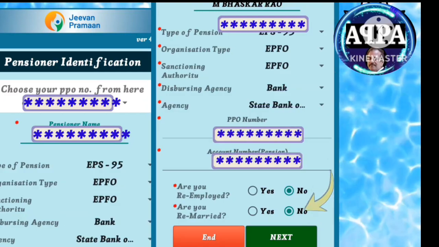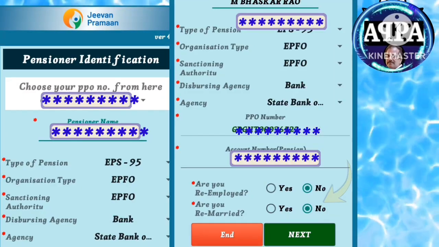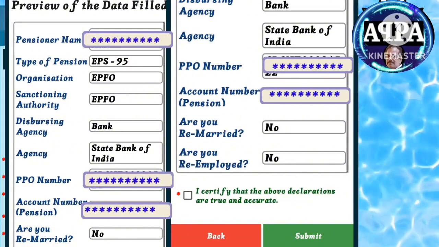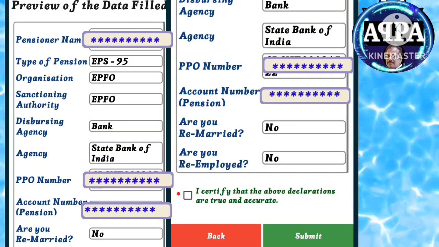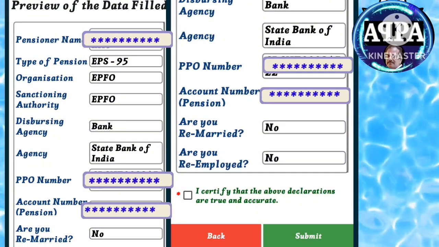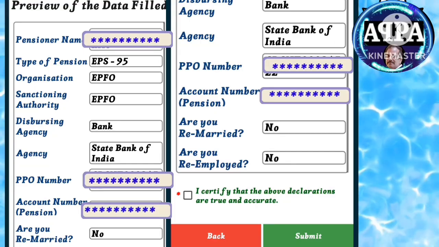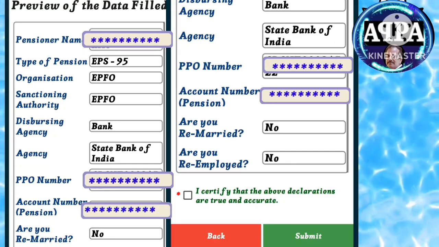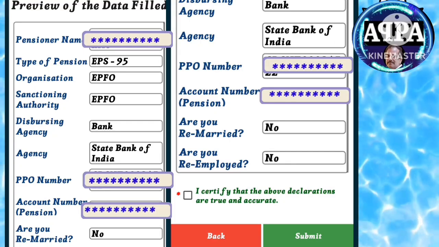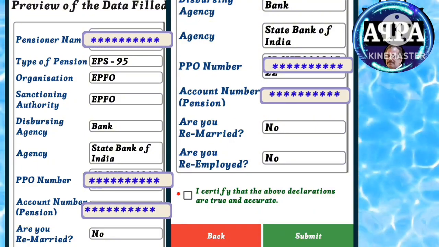This window displays a preview of the data filled. It includes your account number and asks questions like if you are remarried or re-employed. You must confirm that all the details are correct by ticking the box and submit.